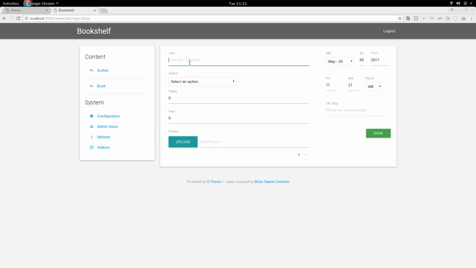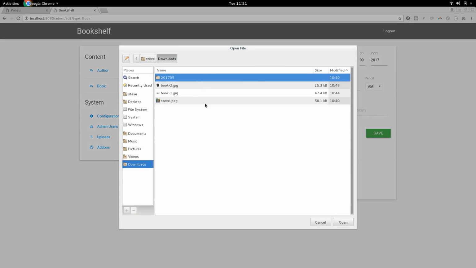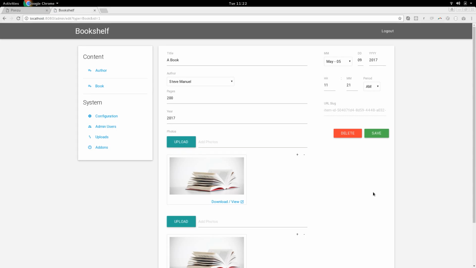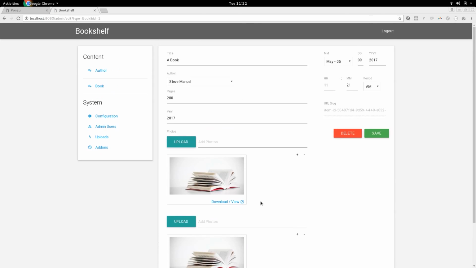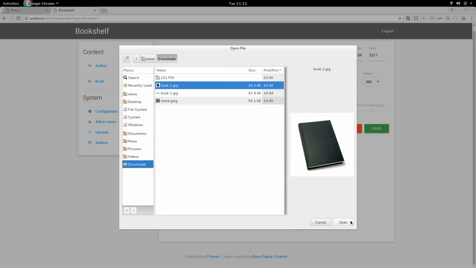So I can add any number of files I want here. So let's go ahead and create a book. Let's just call this a book. And it's written by me. And it's got 200 pages. And it saves in 2017. Let's go ahead and use some photos here. Great. Created our book, the title, pages, author. Awesome. So, oops, let's use a different photo. Let's go with this one.